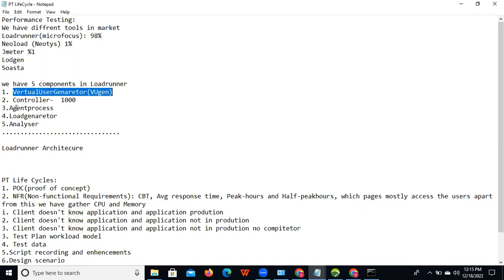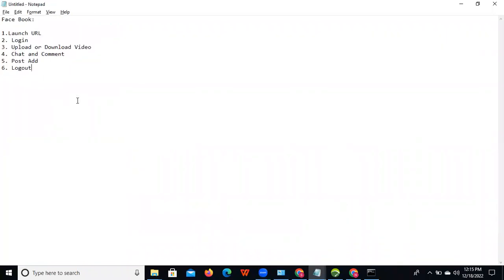And the next are the Agent Process, Load Generator and Analyzer. What is the Analyzer? Once execution is completed, for example you executed with 1,000 users, then you need to analyze the results. Using the Analyzer, we analyze the results. Each and every step we can call a transaction, and for each transaction we need the response time, such as the average response time for 1,000 users.